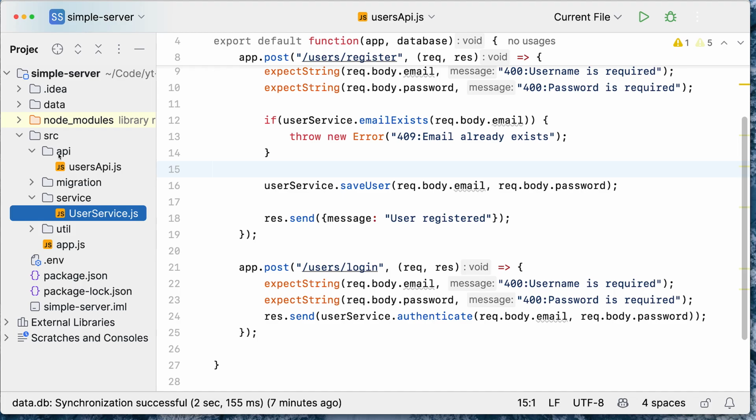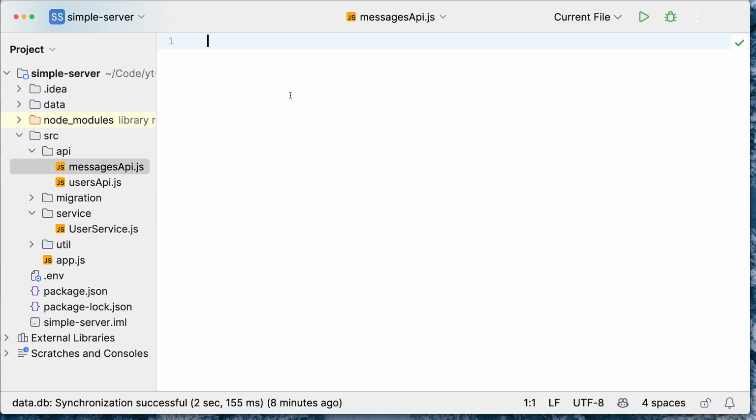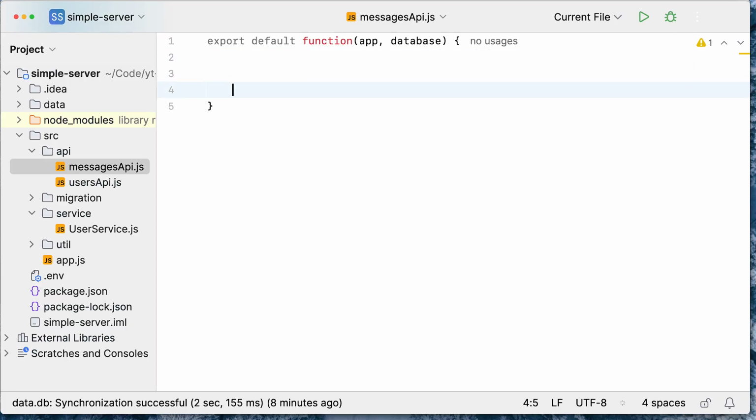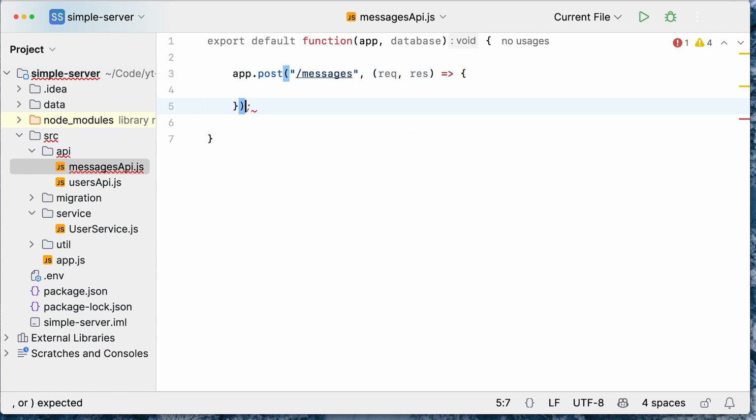So next, we want to add a new API that is only allowed for authenticated users. And therefore, we need this JWT. So let's create a new API file that we call messages API. I'm not quite sure if that should be singular or plural. I don't care. Default function gets the app, gets the database. So it's exactly the same as on the users API. And then on the app, we say post for incoming post requests on messages. We want to have the messages.